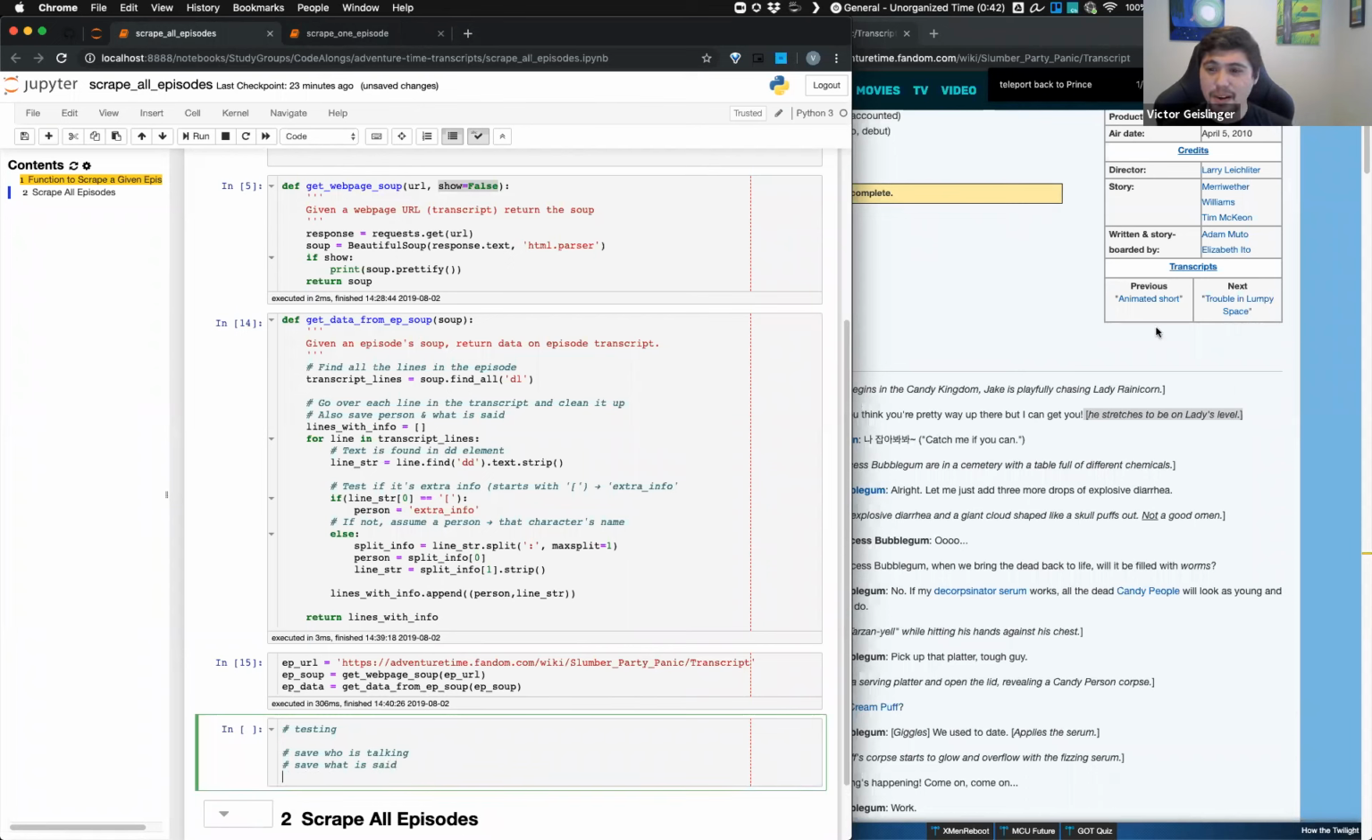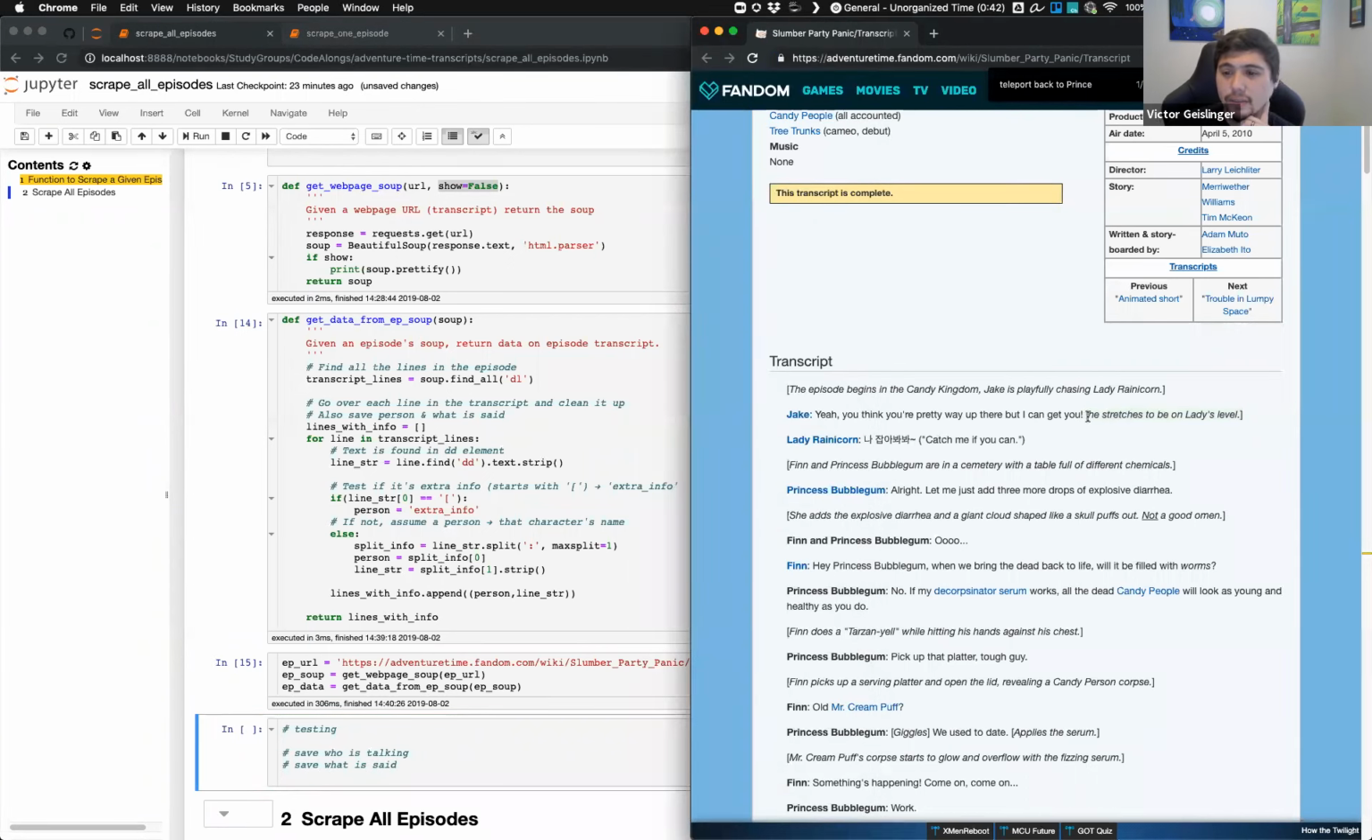And then this other part here, let me ask you guys, what do you think we should do with this extra info? If I wanted to save this information, and right now we're basically doing each line as who said it and what is said, what should we do with that extra information with the square brackets, like in this situation?